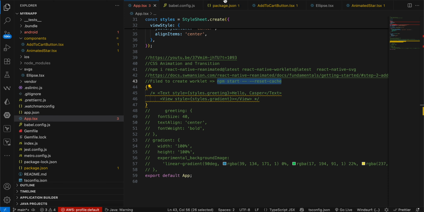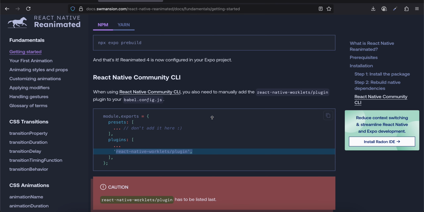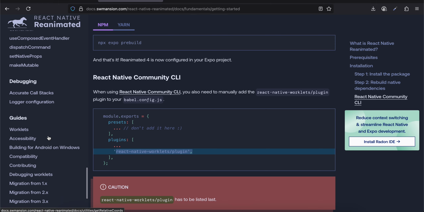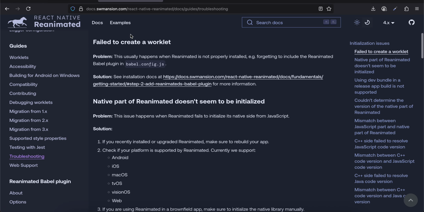So it's better, even if it's a new project, just make sure you run this particular command, npm start -- --reset-cache. Otherwise you will get this particular error, failed to create a Babel plugin, something like that. If you see the troubleshooting guide, I was facing this error, failed to create a worklet.